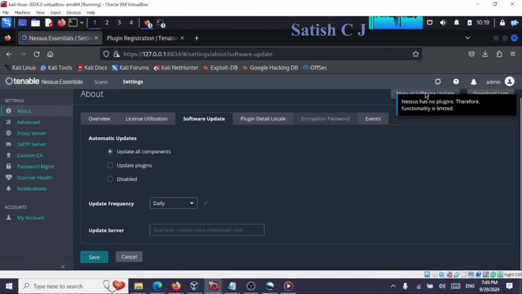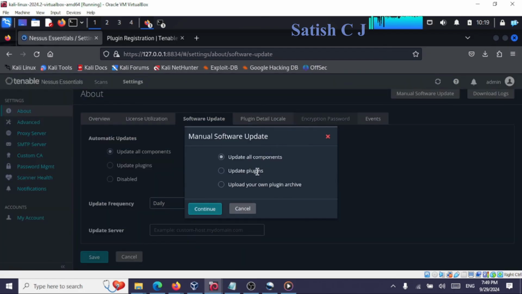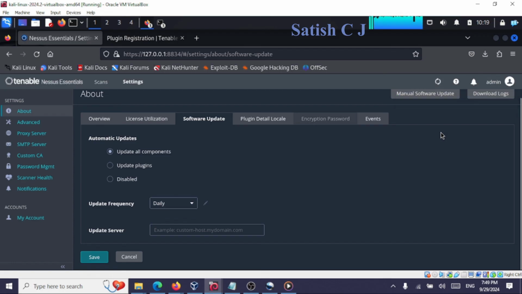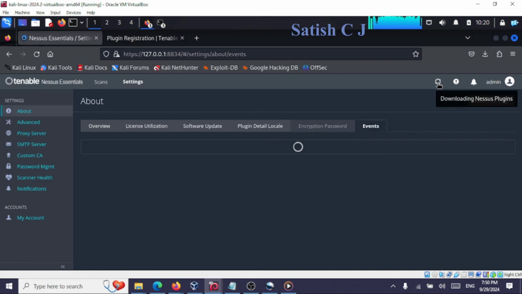Not only that, we'll also manually perform some software updates here. So click on manual software update and select update plugins and click on continue. So this update is going to take a few hours and it will be downloading the plugins and compiling the plugins. It depends on the kind of system and bandwidth you have. So it took me some 2 to 3 hours for compilation of the plugins on the virtual machine.